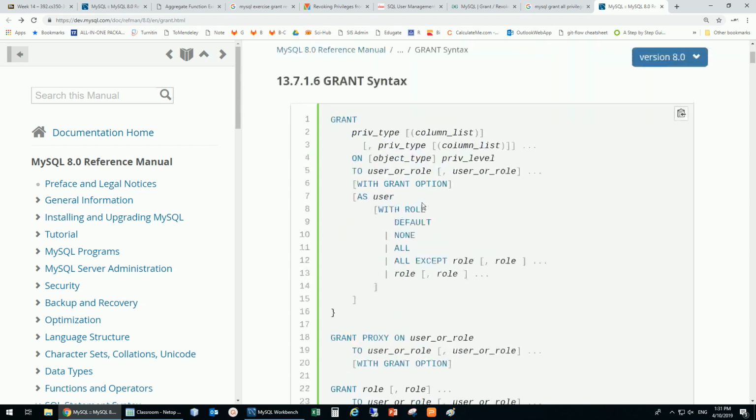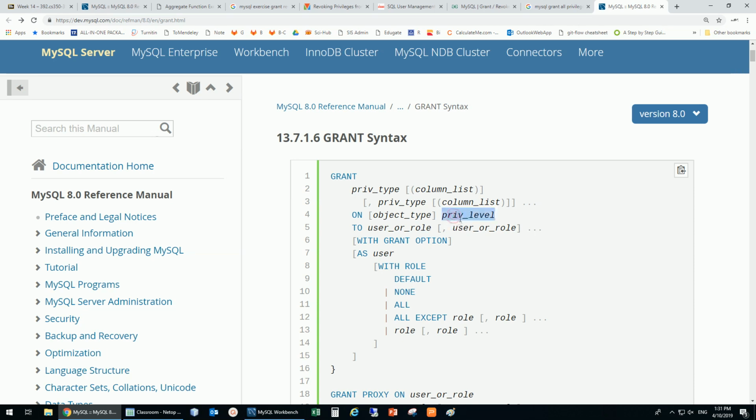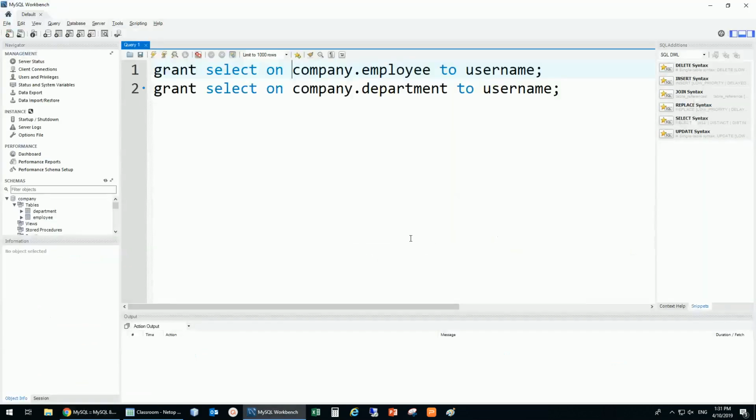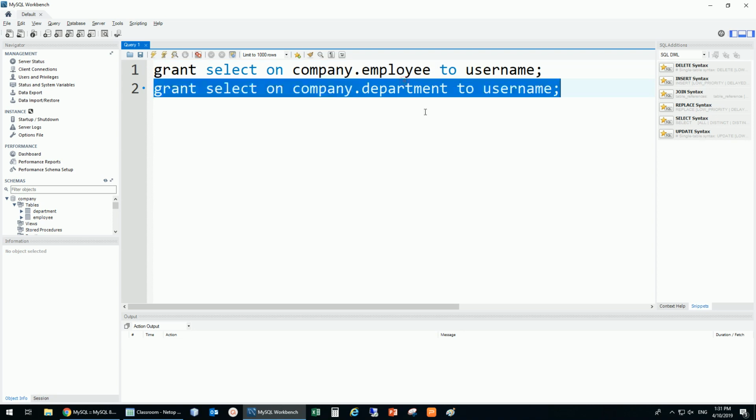But what I wanted you to realize is that here, at the privilege level, I cannot mention specific tables with commas. I can either say all of them or a specific one. There is no first table, second table, third table. That's why I have to do it like this, and I cannot do something like this one, comma, the other one, etc. That's not part of the syntax. So I need to do each one of them.